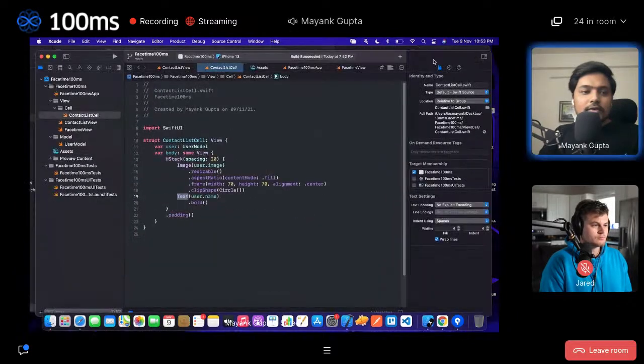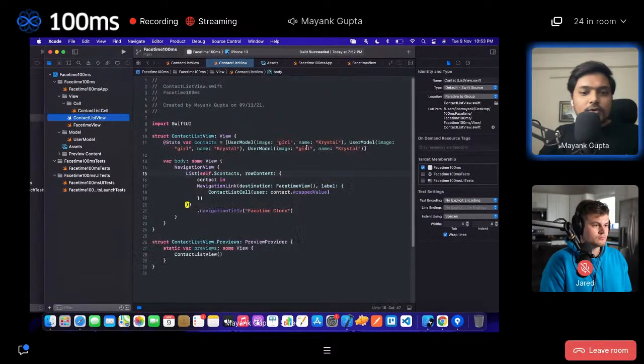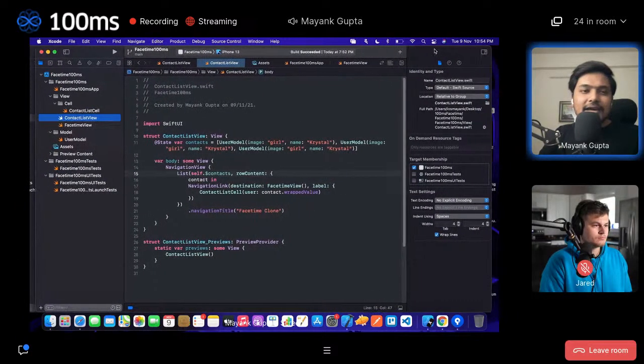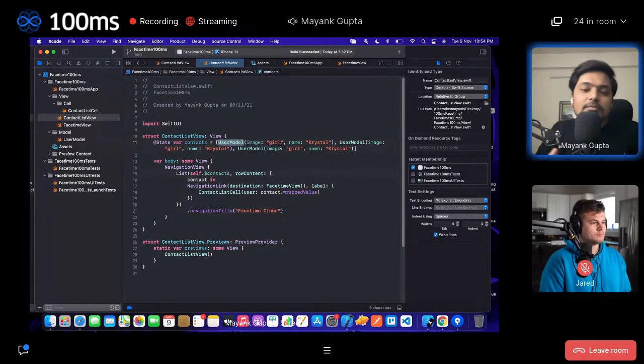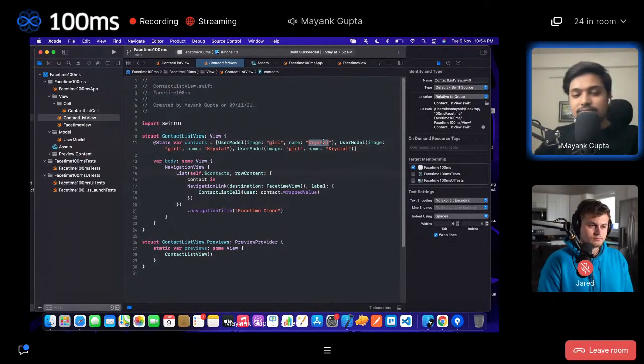So there we are going to contact list view. You can find here that we have created a contacts array of type user model, and we have used some dummy data inside that. For image, you need to have an image first of all in the assets. That's how you would be able to use it. For the name, you can give it anything. I have just named it Crystal. You can name it whatever you want, like there are so many names in this world, so you can use that.